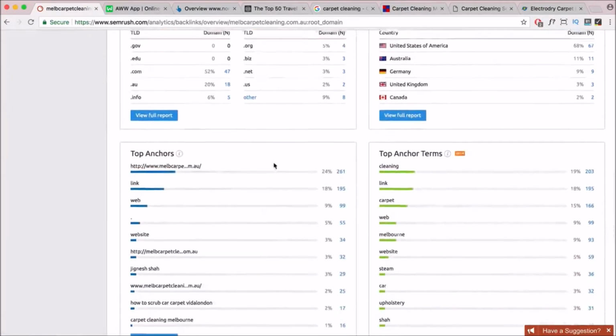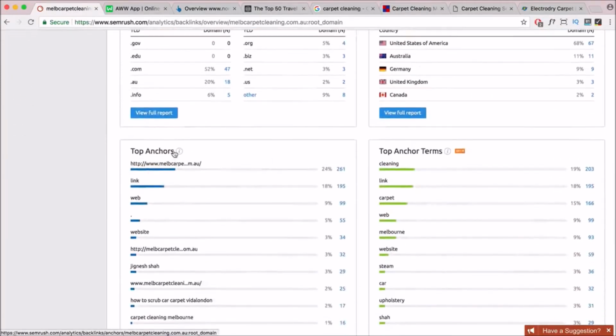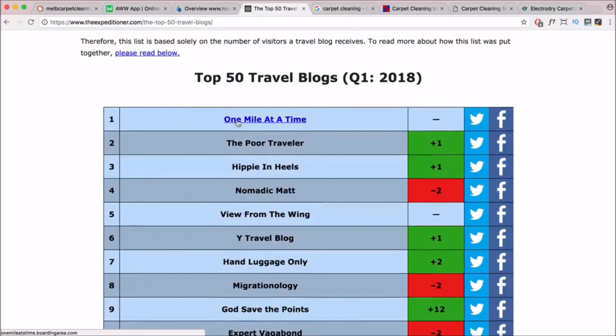So if we scroll down here, you'll see top anchors. Now anchors means the anchor text. To show you guys an example, let's say here it says 1 mile at a time. That is the anchor text. And if you hover over it on the bottom left, that is the URL that it's linking to.